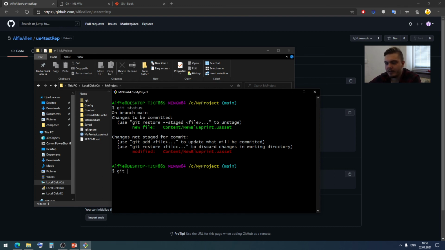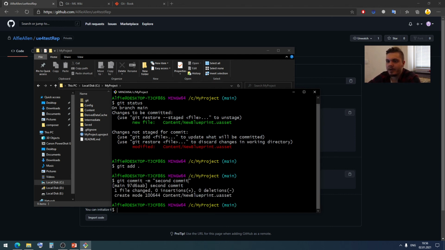Then we can git add. We made this file ready for saving to commits, and then we can make git commit -m and something like a second commit. Git commit -m second commit. I press enter. Great. We saved our changes.